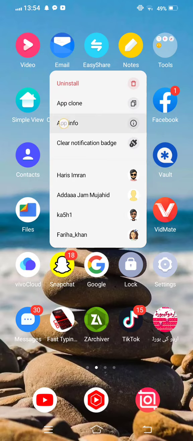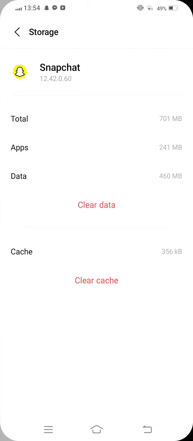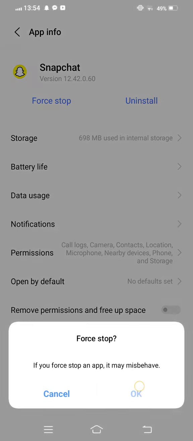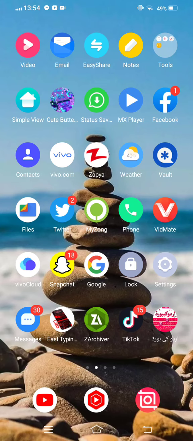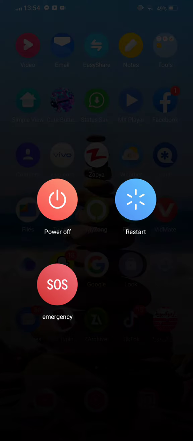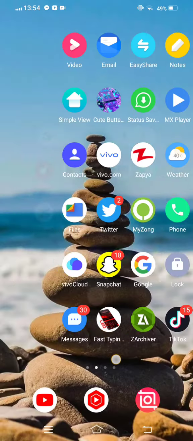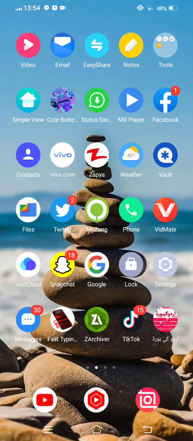and then go to app info, go to storage, clear cache, and now move one step back, force stop your Snapchat and restart your mobile phone. After a few seconds, turn it on once again. Make sure that finally your problem will be fixed after all this process.